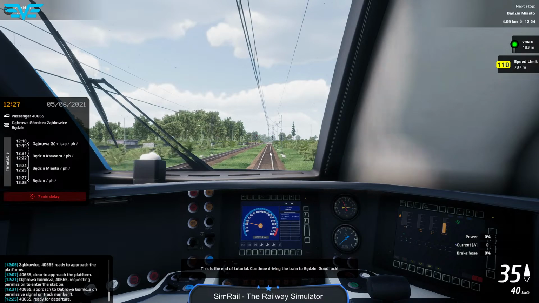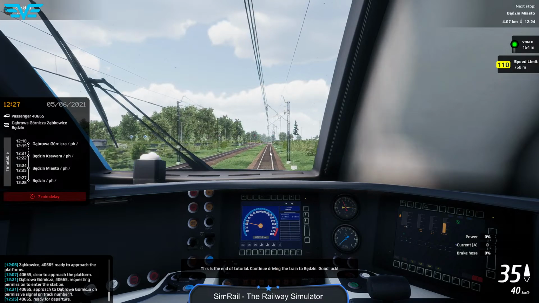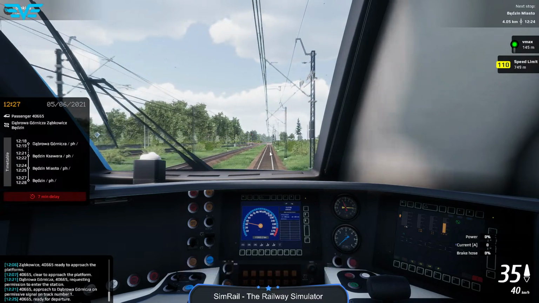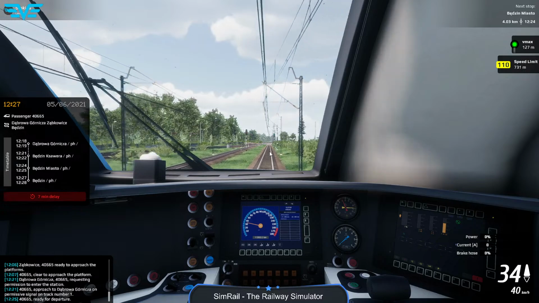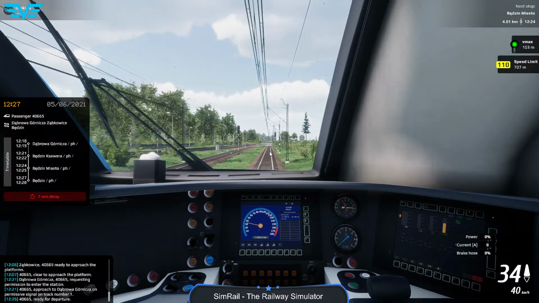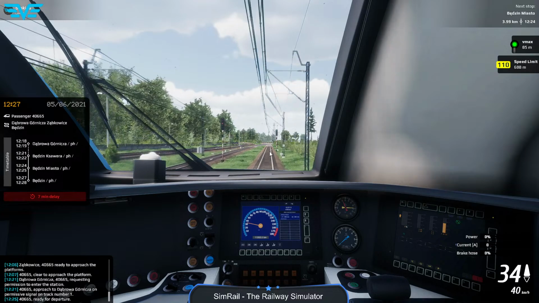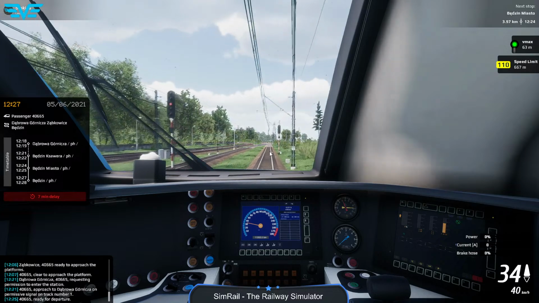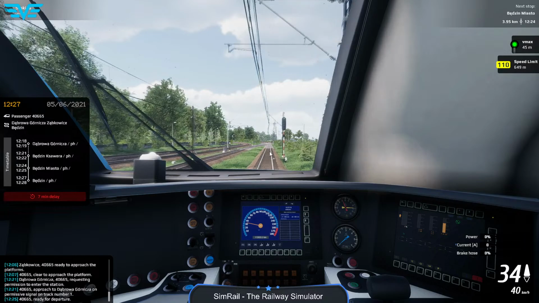This is the end of the tutorial. Continue driving the train to Belgium. Good luck! Okay, so that's the end of the tutorial then. All right, we'll see if we can get to where we need to get to, and then we'll go from there.